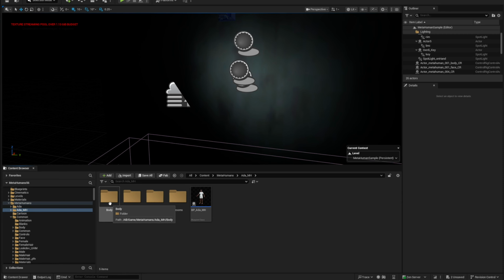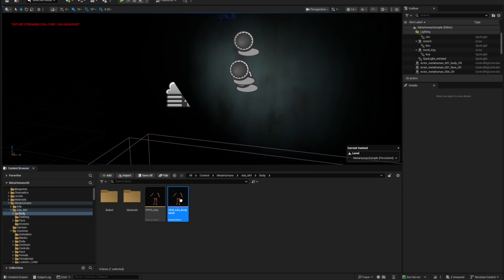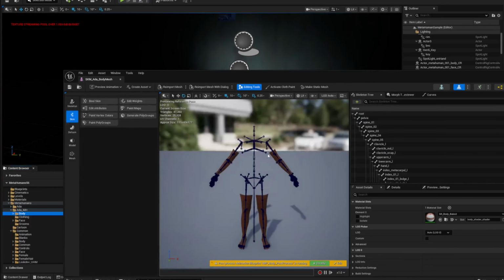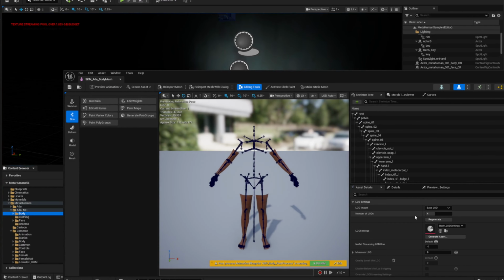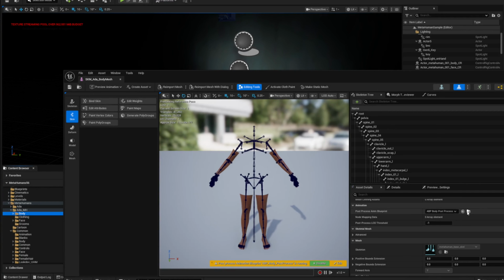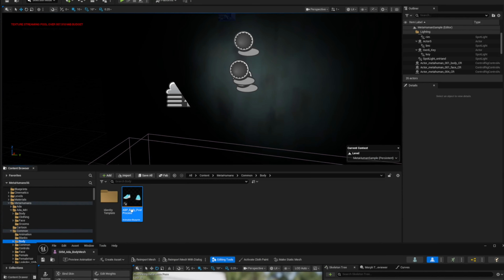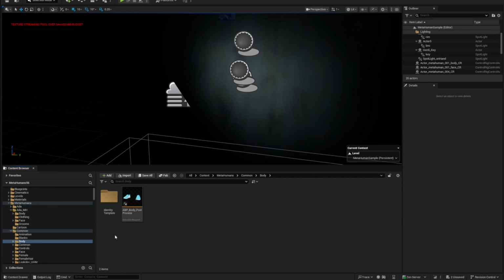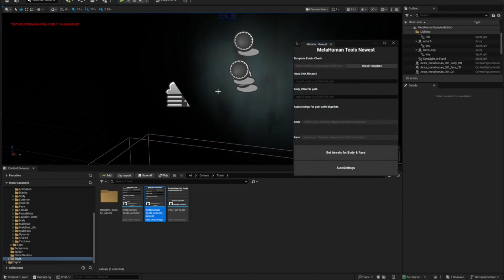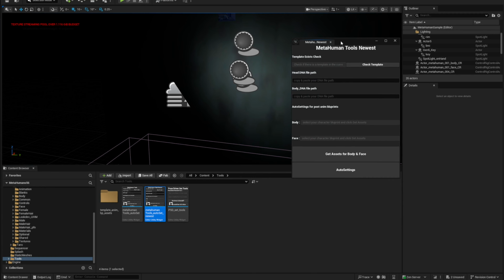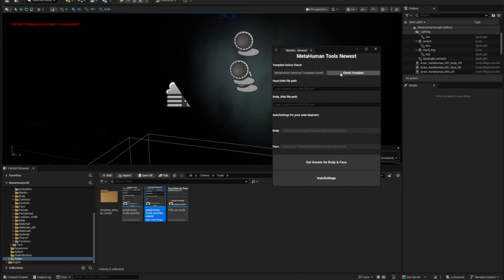Now let's briefly open the body skeletal mesh of Ada MH. You'll see that it has a post-Anim blueprint assigned to it. This is exactly the shared body post-Anim blueprint we've been looking for. Now let's go back and click the Check Template button again. This time it correctly detects the Metahuman Common template and displays the appropriate confirmation.